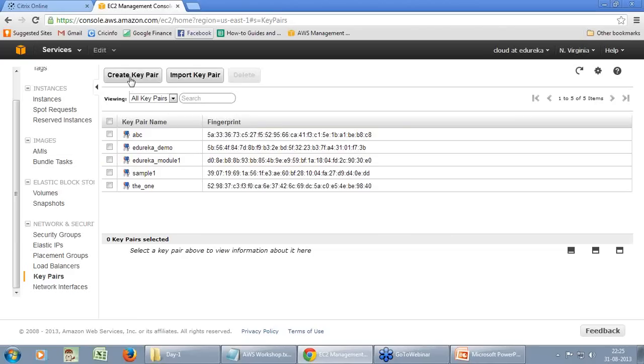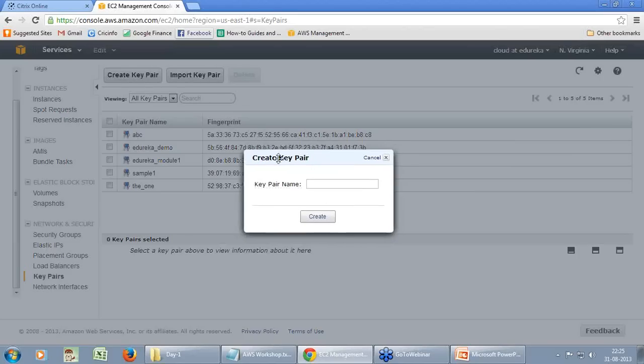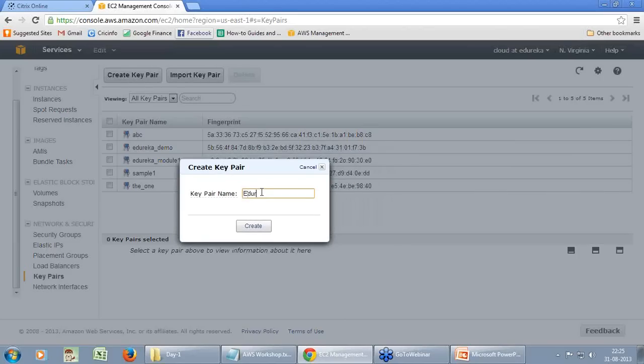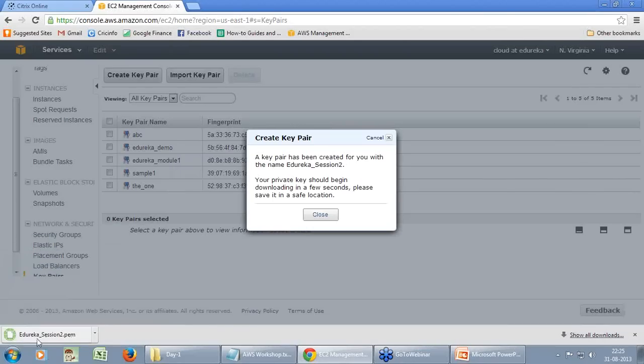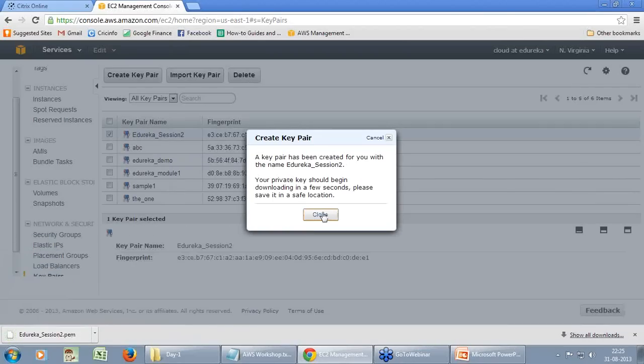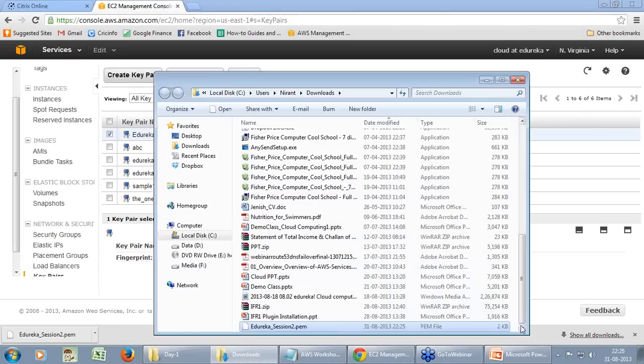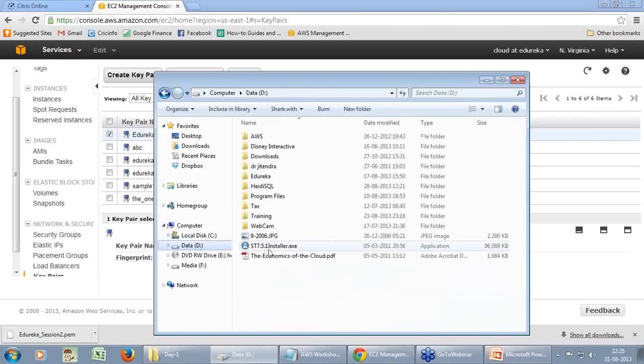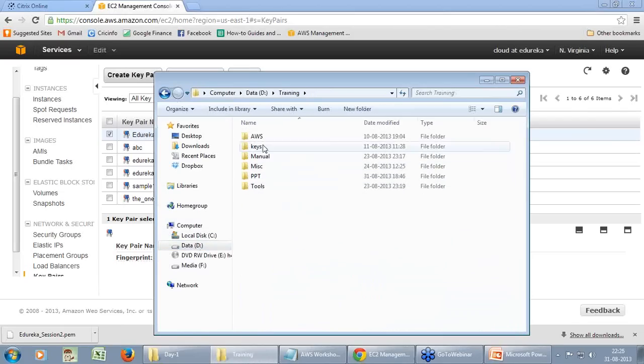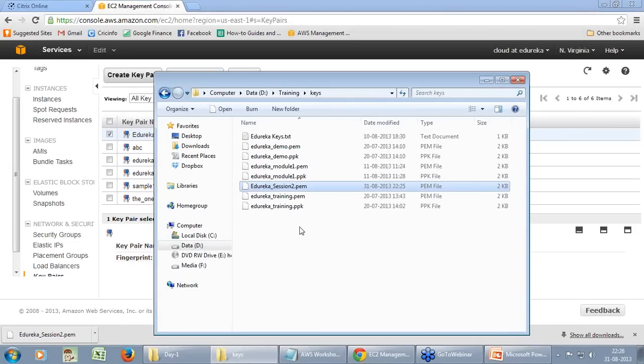So I say create key pair. A key pair name, Edureka_session 2 only I'm giving. And when I say create, if you see at the bottom, it has started downloading a PEM file. I'm not sure if all can see. I'm just opening show in folder. So I'm just copying it. So you all can see.